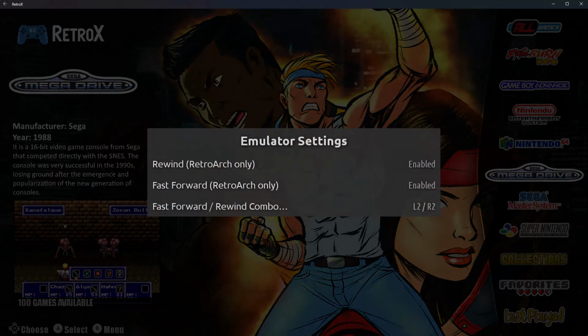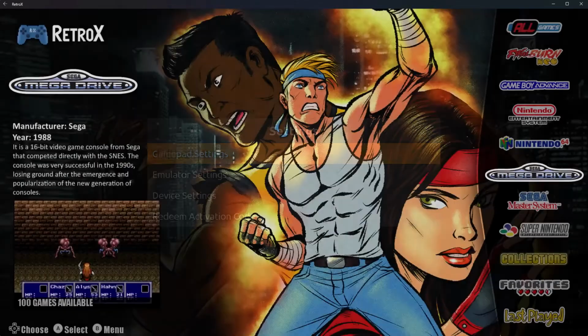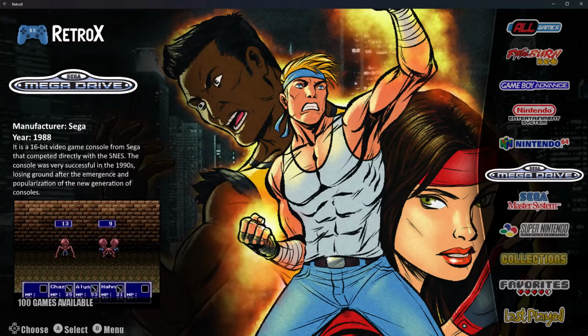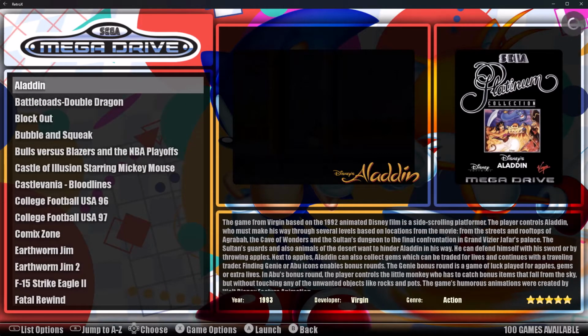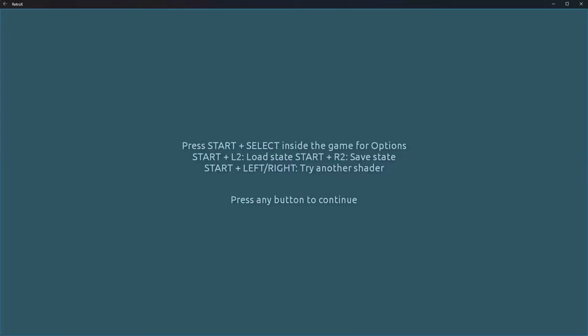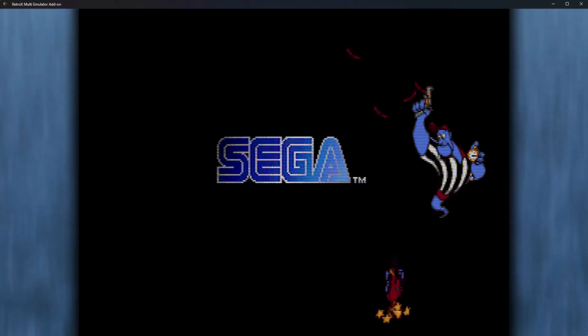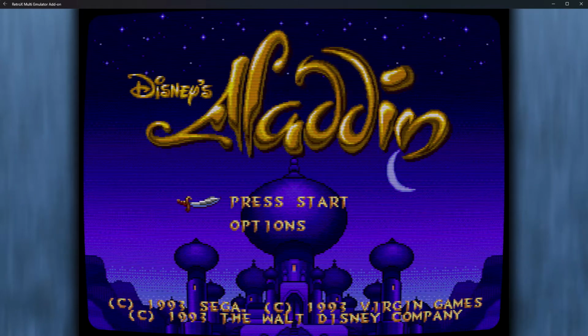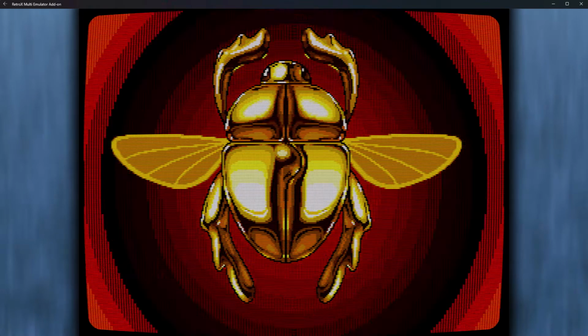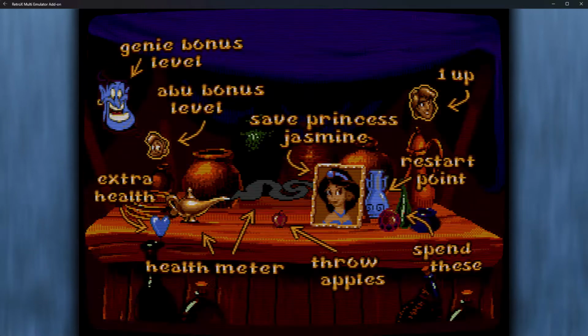So making sure that's enabled, and also you're using a system which uses a RetroArch core, you should be good to go. So let's start Aladdin. Just let it run through at normal speed, and then we'll see when we eventually get to the game.